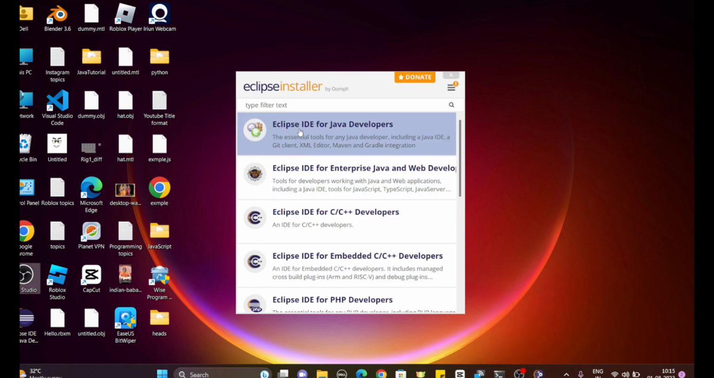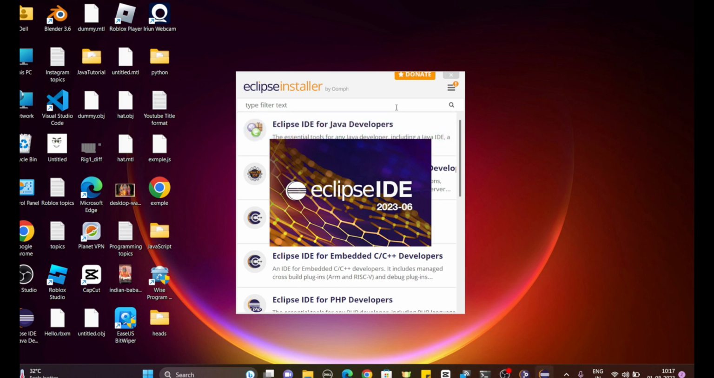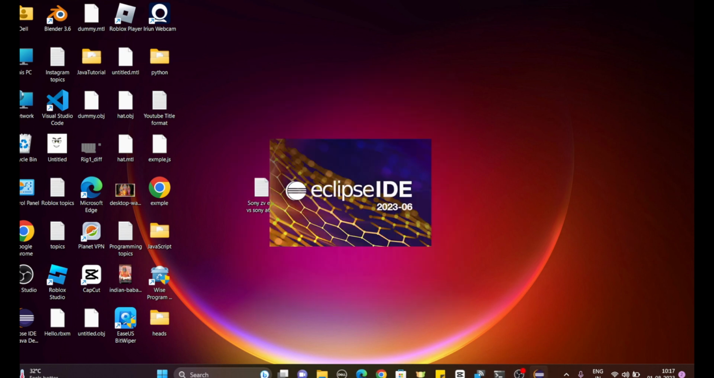Now click on Eclipse IDE for Java Developers and click on install. And it will automatically choose the JDK folder, so you don't have to do anything. Just click on next, install, and the installation will start. Once it is installed, guys, you can click on launch to launch your IDE. So I can close this one.